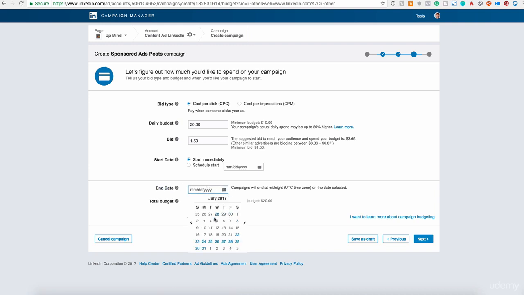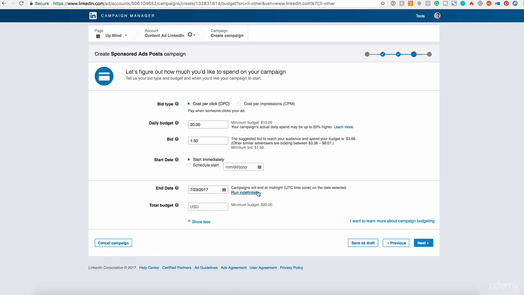So you will say, let's say that we start today, the 21st, let's run this for 2 more days. So until Sunday, you can run that, or you can say run indefinitely if you want, okay? Total budget in dollars, the minimum budget will be $20. This is the daily budget, minimum $10, I put 20.